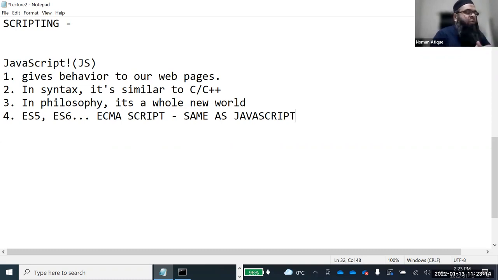If someone wants to confuse you, they'll ask, do you know JavaScript? You say, yes. They'll say, okay, write some code in ES5 or ES6. You'll be stumped because you don't know any ES6 or ES7. So remember, ES is ECMAScript, and I'll show you the definition that I have pasted here.